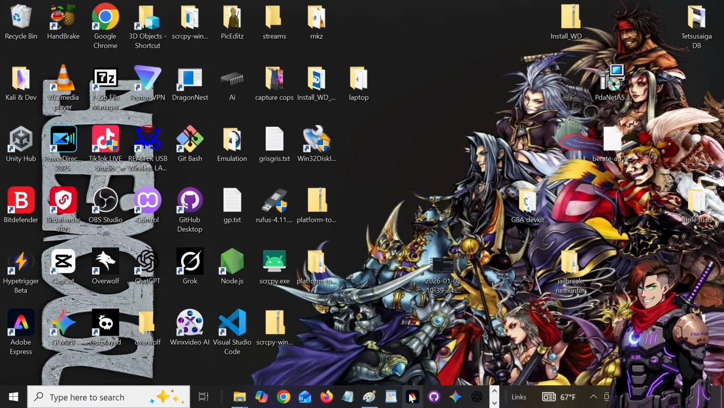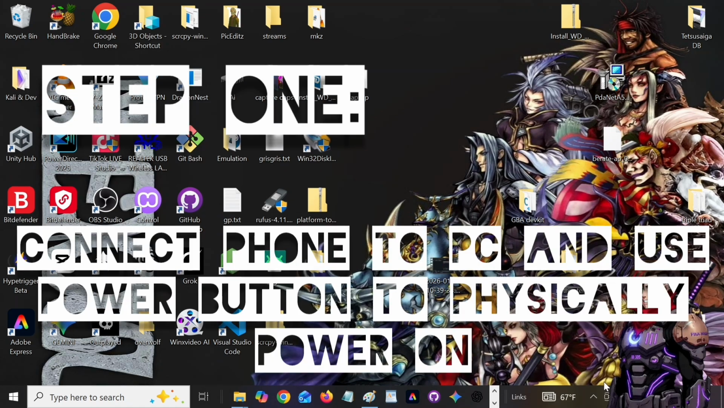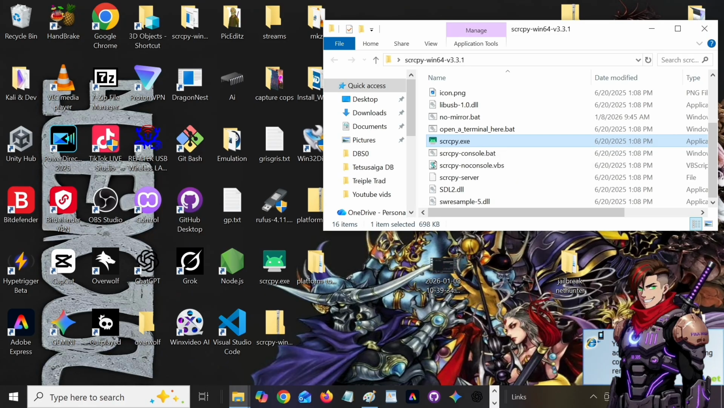Okay? So, step one, we're going to connect the phone and turn it on. My phone's not on yet, but for simplicity's sake, we're going to power it on. Right? Bam. We get the sound, the chime, and that says our phone's on, even though we can't see it because of the screen, correct?